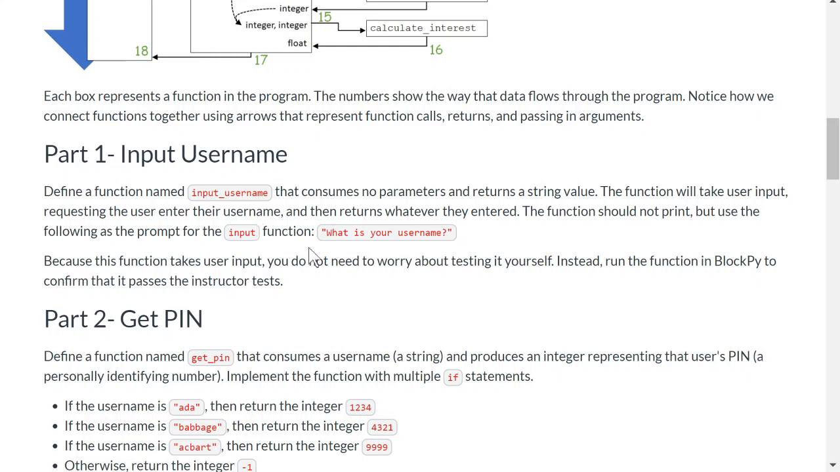I want to highlight some of the important parts. This function takes no parameters. This is probably making you suspicious that it will take user input instead, and indeed, that is what it says. If it's not going to have any parameters, it's going to have to get data from somewhere, and that often means user input. It also says it should not print, which means it's probably going to be returning a value, and indeed it says it returns a string value. So this is pretty critical information that we needed to parse from the description in order to get started on it.